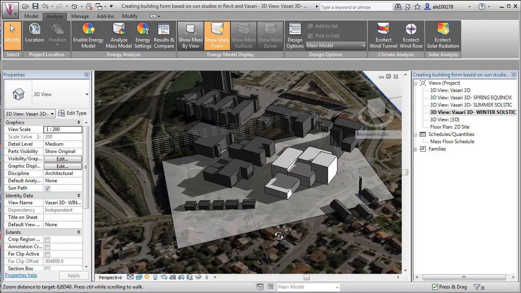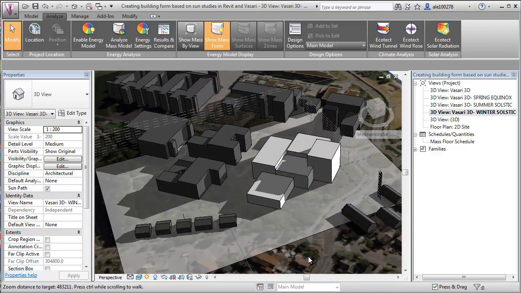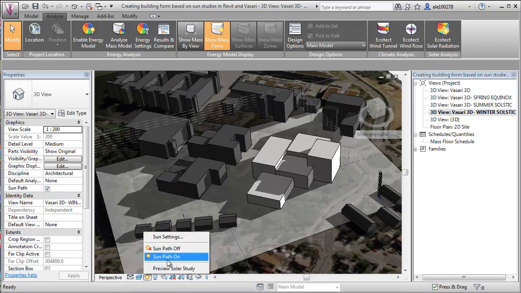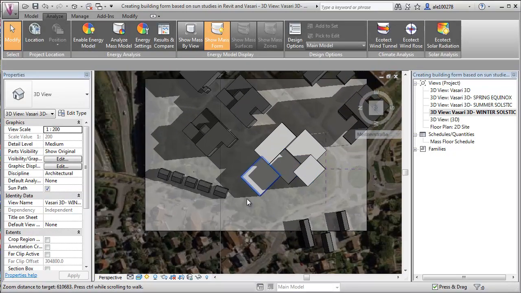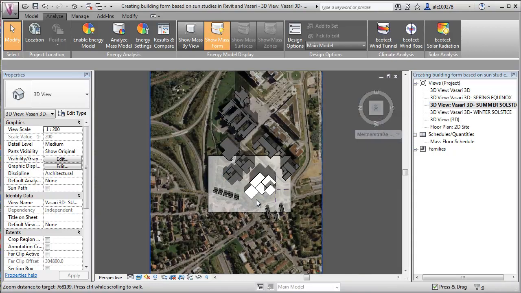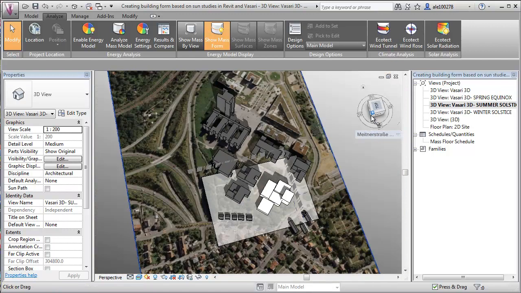But how we went about actually using the strengths within Vasari is really just to start out using the views, using the sun path and the sun settings and the preview solar study. And then many times it's good to go to a plan view to visualize that it's really true what we did. But of course, when we are looking at the actual design, it can be more effective to look at it in 3D.